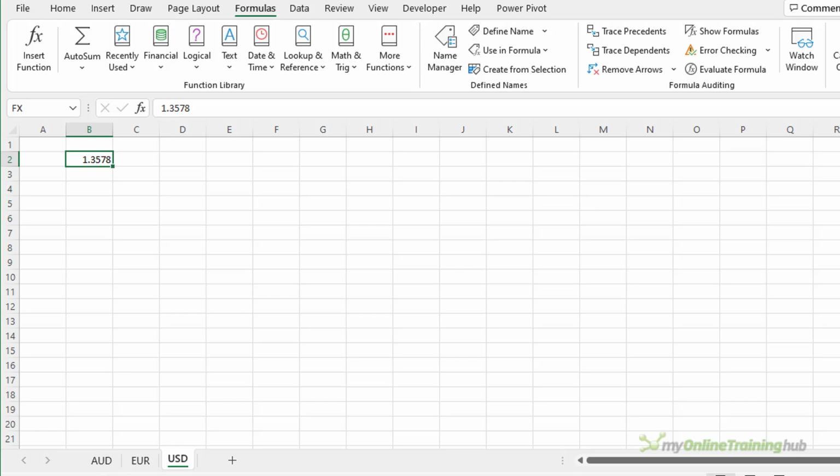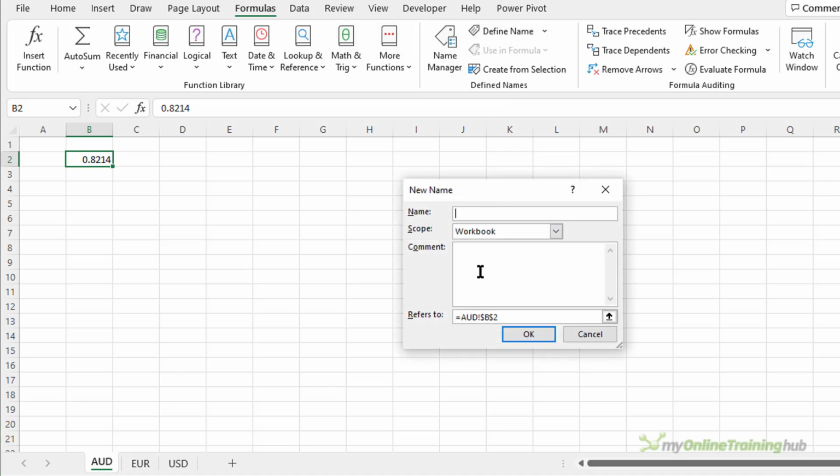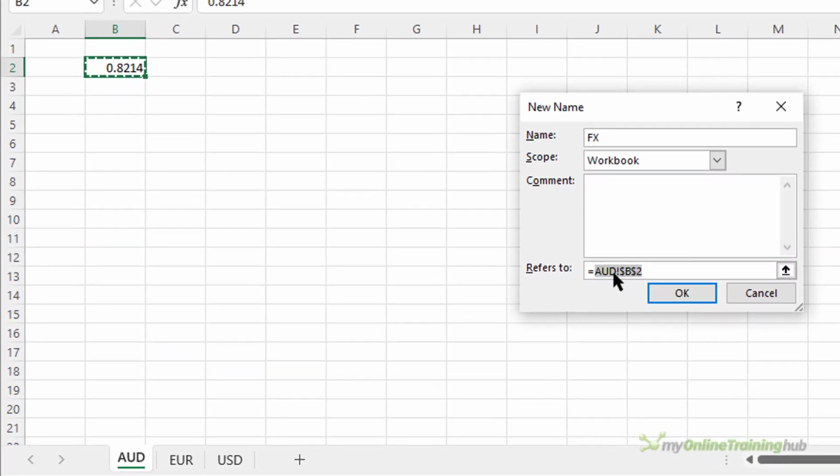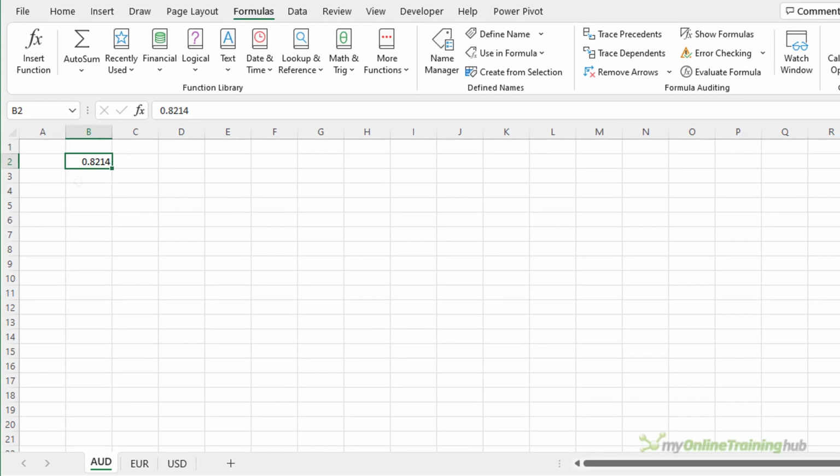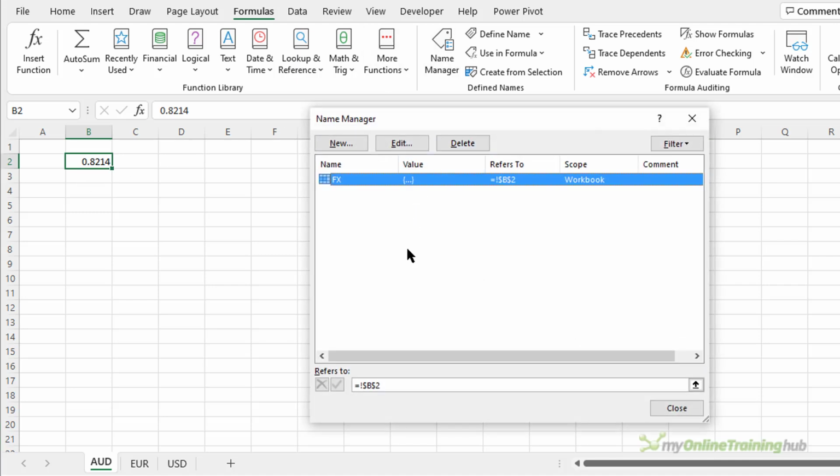Let's take a look in a new workbook. So here I've got three sheets, one for each currency, and we have a different rate in cell B2 of each sheet. I'm going to define a name, and we're just going to call it FX. And here, instead of having the sheet name in the refers to, I'm going to delete everything but leave the exclamation mark. So you can see it's equals exclamation mark and then cell B2. Remember, the rate on each sheet is in cell B2, so it's the same in every sheet.